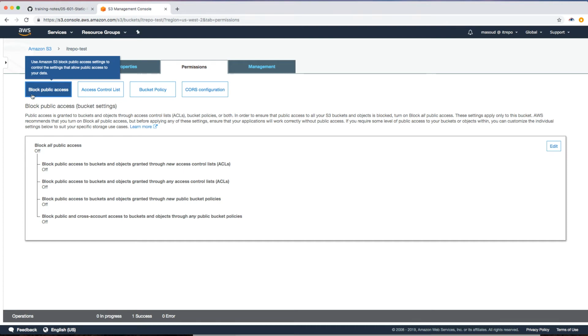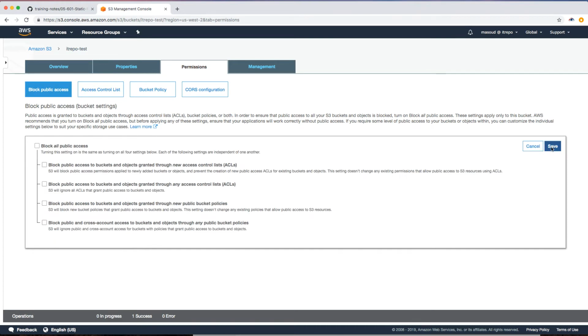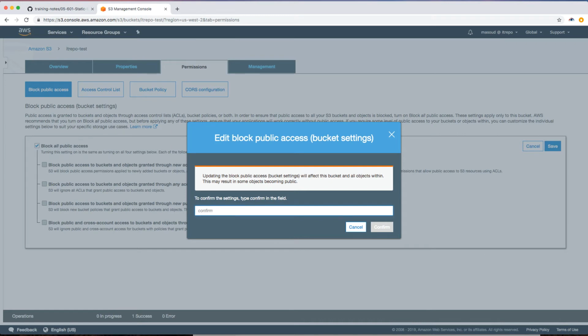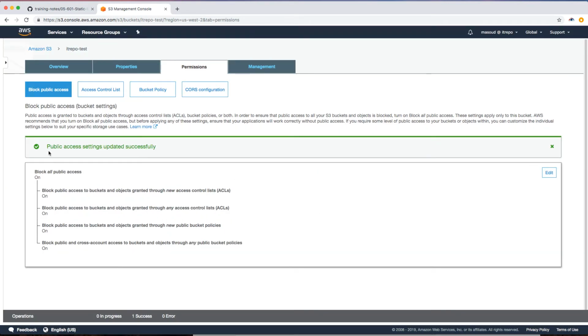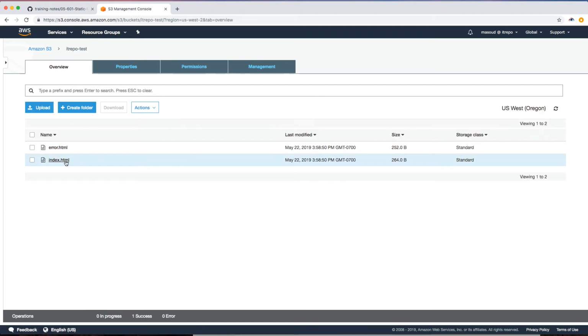I'm going to click on the block public access and then hit edit here. And here I'm going to select this check mark, and simply it means I'm going to block all public access. If I hit save here, I need to type confirm again. This is just for showing you how the system is working. Now the public access settings are actually blocking all public access. So if I go back to my files now, so index.html, this one is fine.